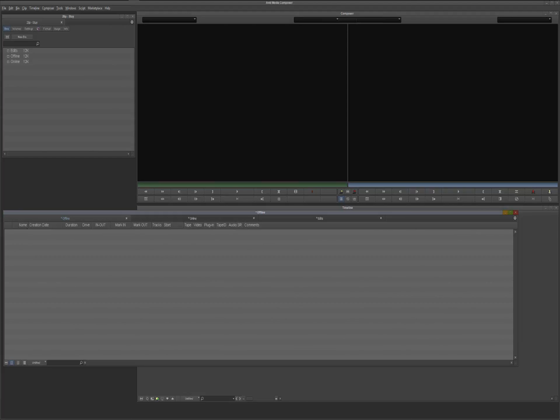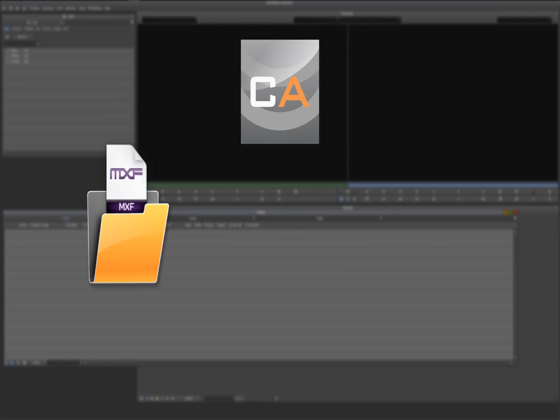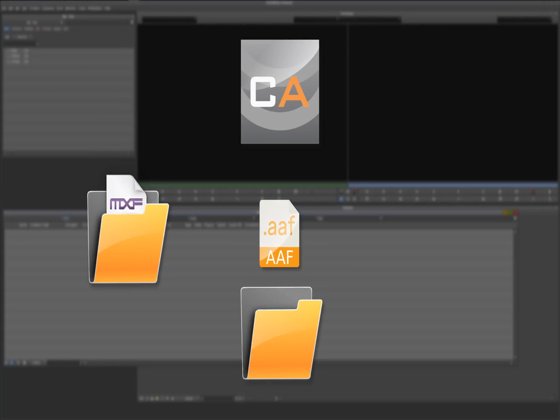I've already set up my project and created a new bin. As all of the rewraps and transcodes from Content Agent are already in the managed media directory, all I need to do is simply import the AAF files that were generated. As Media Composer's database was automatically updated, there's no rescanning needed.